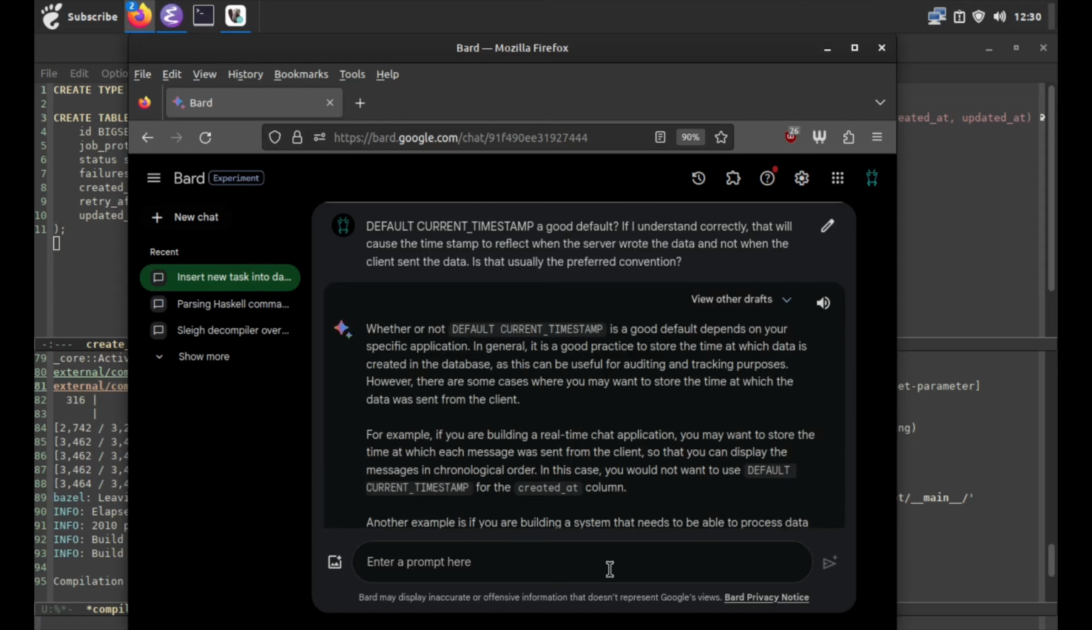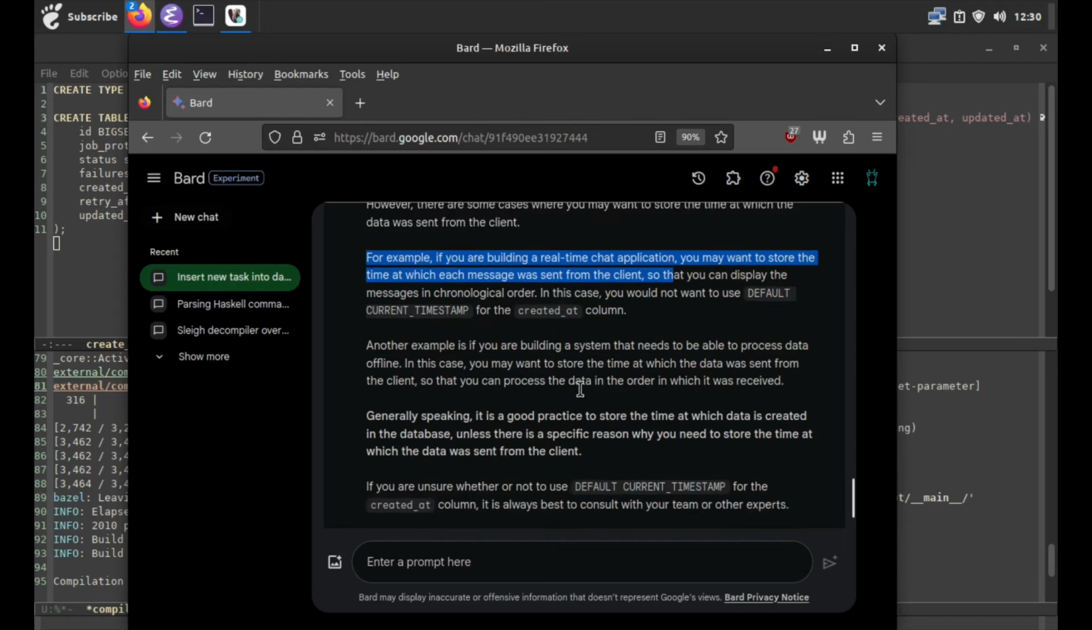Depends on your specific application. The good practice is to store the time at which data is created in the database, as this can be useful for auditing and tracking. However, there are some use cases where you may want to store the time at which the data was sent from the client. For example, for real-time chat. Another example is building a system that needs to be able to process data offline. In this case, you may want to store the time at which the data was sent from the client, so you can process the data in the order in which it was received.